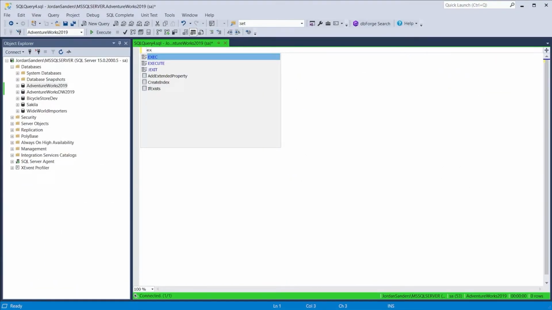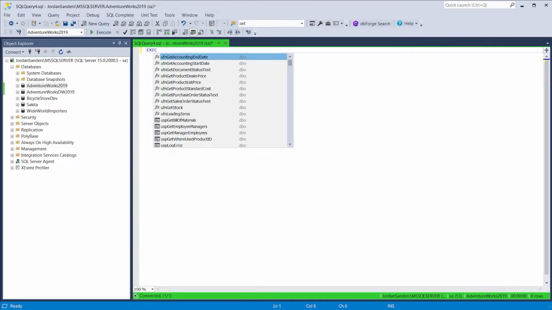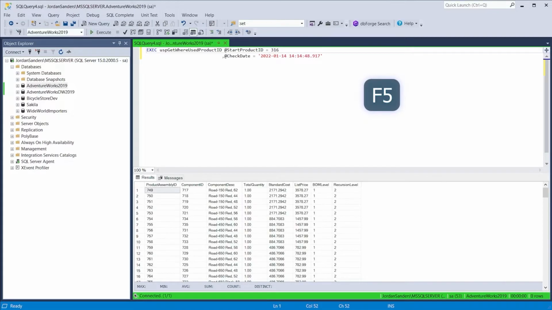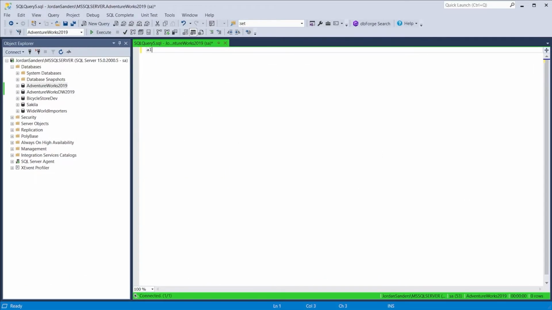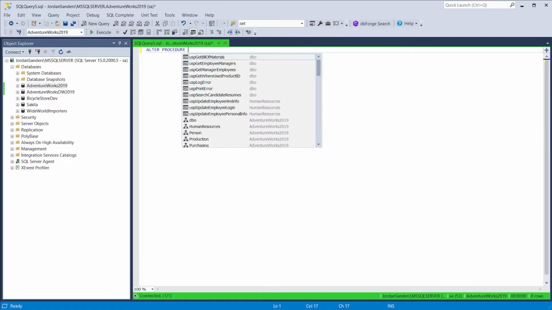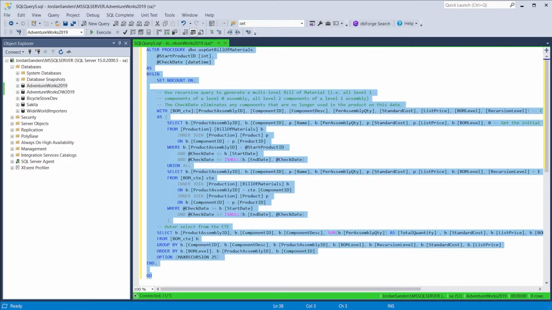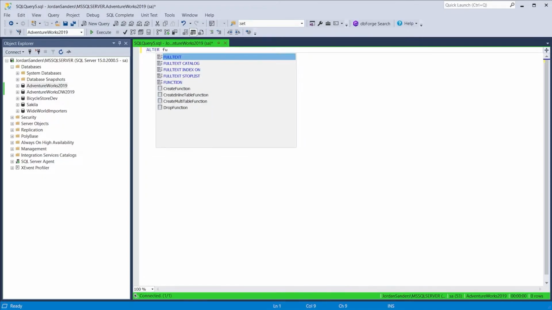In the exec statement, you can easily insert a list of procedure parameter names and assign desired values to them. dbForge SQL Complete will offer to expand the alter statement for procedures, functions, triggers, and views, thus allowing you to quickly modify the source code of an object.